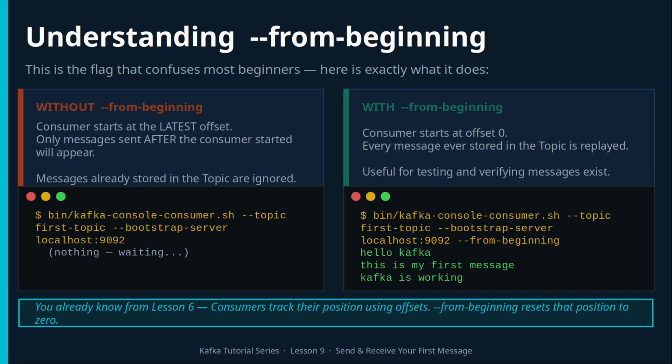You already know from Lesson 6 that consumers track their position using offsets. --from-beginning simply tells the consumer, ignore your tracked position and start from 0 instead. In production systems, you almost never use --from-beginning. Consumers track their own offsets and pick up exactly where they left off. But in development, whenever you want to confirm your messages are there, --from-beginning is your best friend.